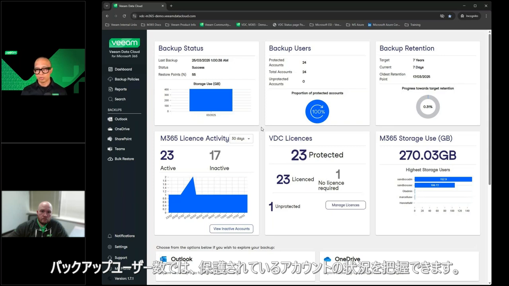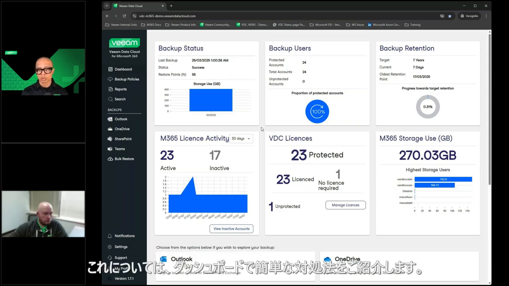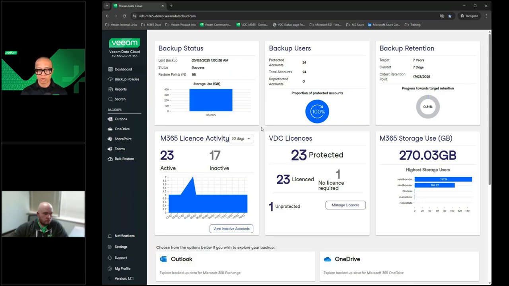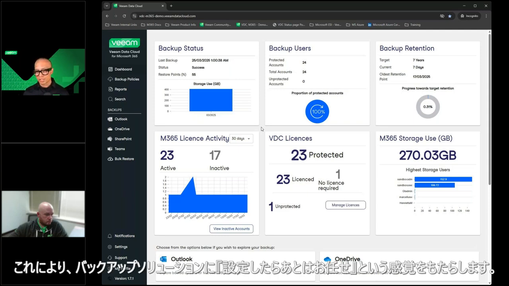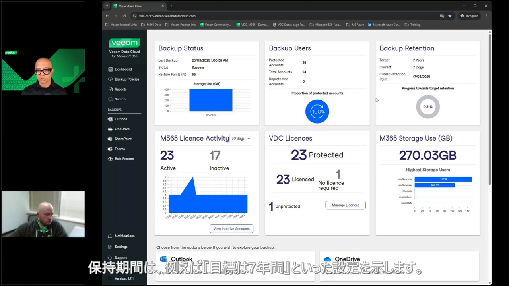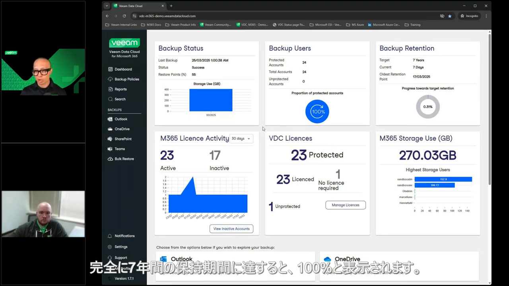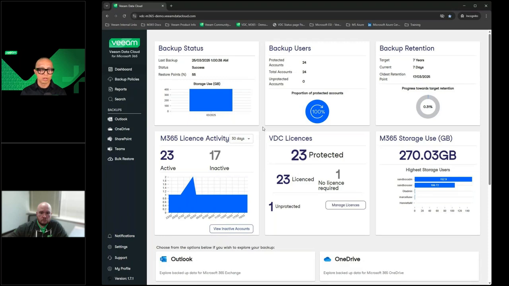Backup users gives you a view into accounts that are protected out of total accounts, and how many may be missing from backup policies. There's a really simple way to address that issue, which I'll show you in the dashboard. So it brings a set-it-and-forget-it kind of feel to the backup solution. Retention just tells you, this is my target, 7 years. I've currently got 7 days. I just rebuilt this on the latest and greatest, so that's going to build up over time. It'll hit 100% when it reaches my full 7 years.